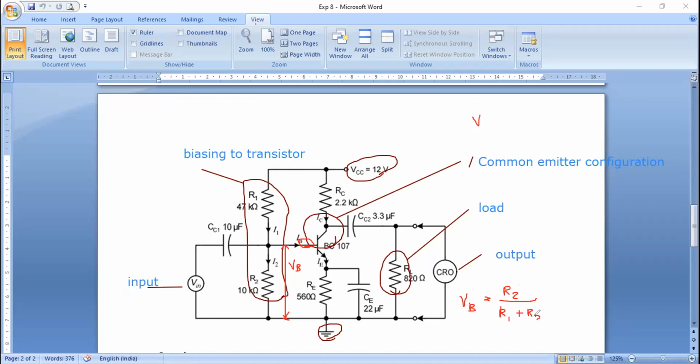So tell me how much total voltage is available? See here, how much total voltage? Give me a reply in the chat box. 12 volt. Okay, so here you have to multiply with 12 volt. That way you can get the voltage VB.